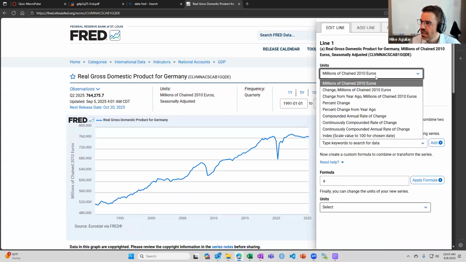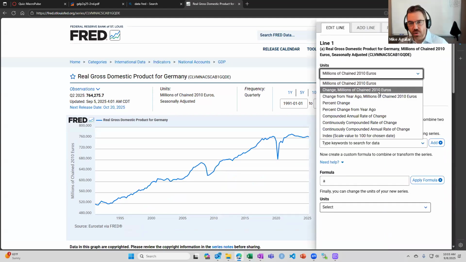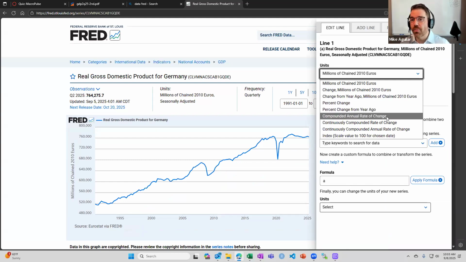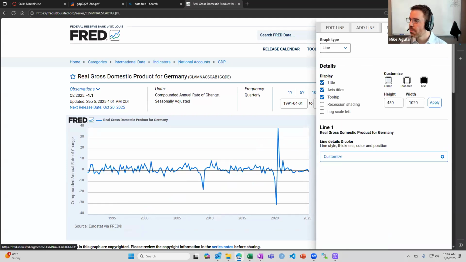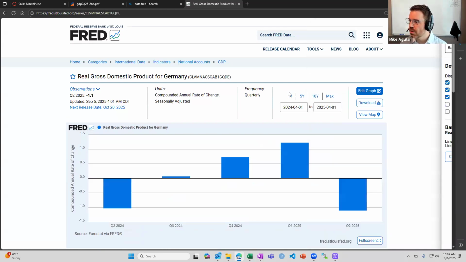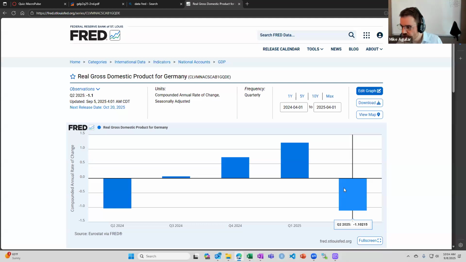Which rate of change? That's just euros. That's euros from a year ago. That's a percent change, which is what we want. That's a percent change from a year ago. That's kind of what we want. There we go. I want it to be annualized rate of change, compound annual rate of change. Let's put that to a bar. Let's put that to one year ago. Q2 minus 1.1. All right.